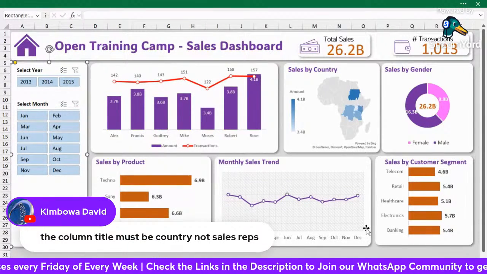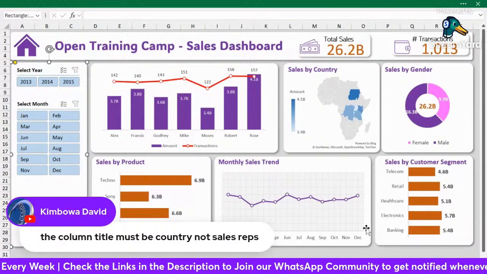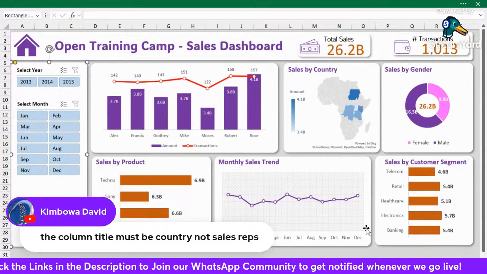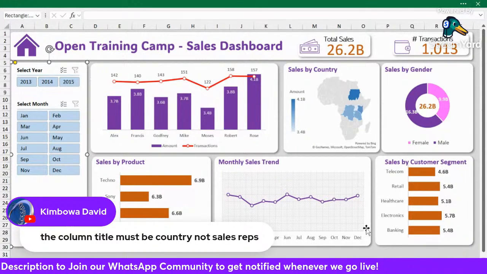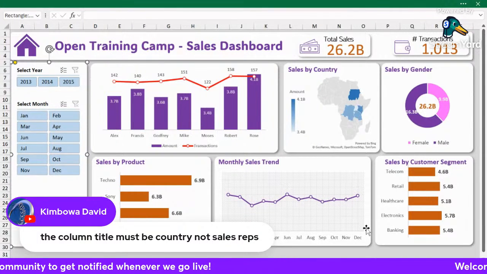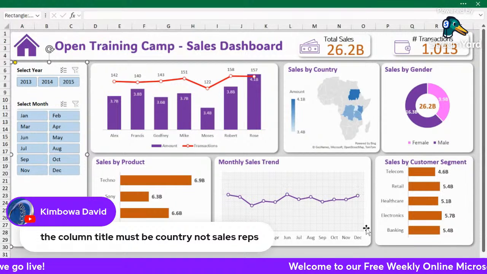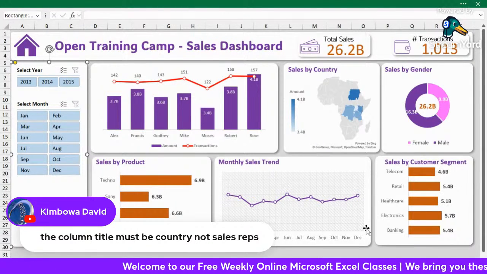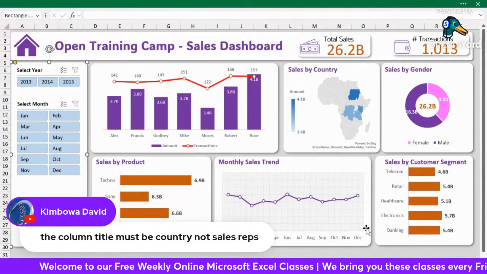Kimbo David, the column title must be country, not sales reps. Ooh, which one do we need to fix here? Kimbo David, you're saying that the column title must be country, not sales reps. I don't know where I missed that. But again, feel free to go in and correct whichever mistake that you might look through into the design.